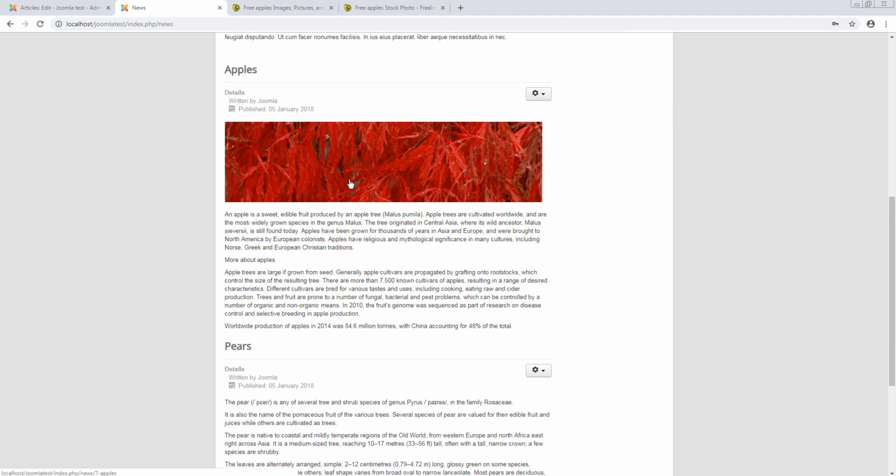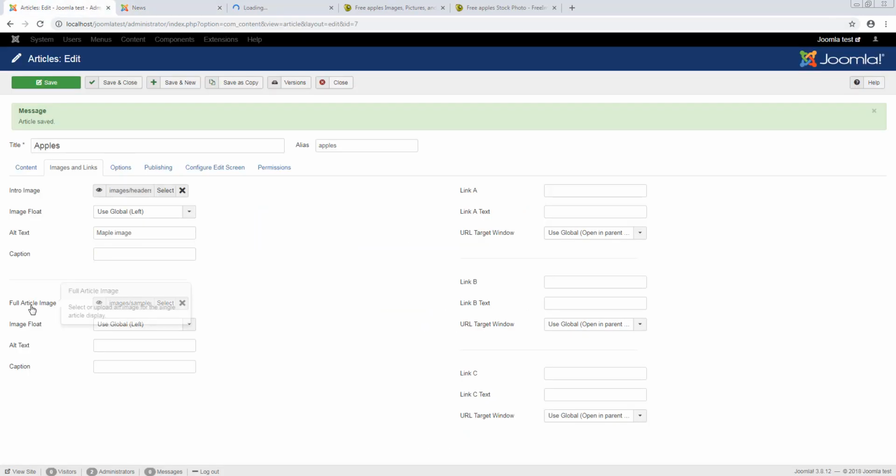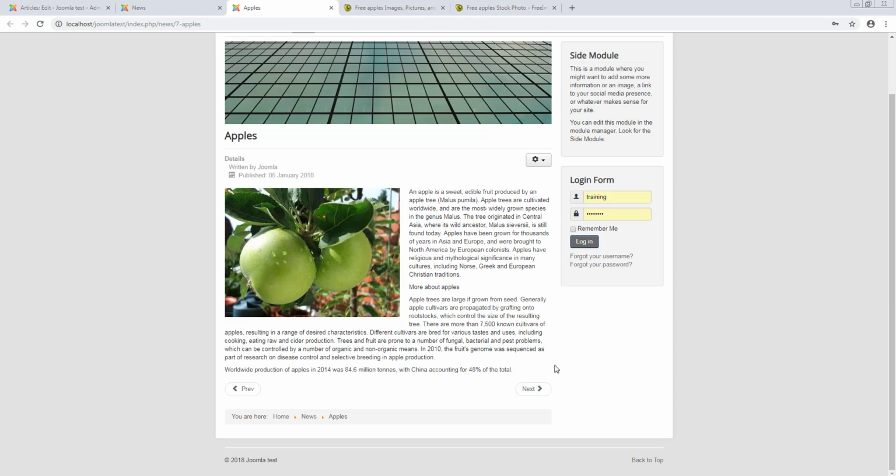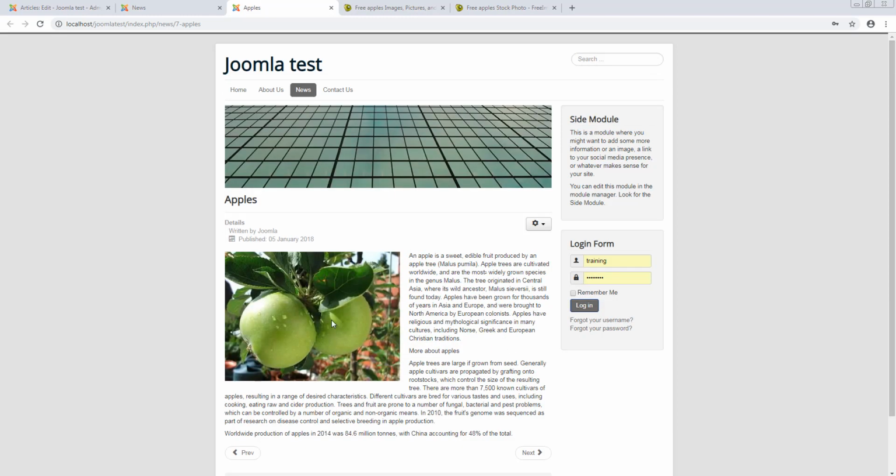The maple image, the intro image, is displayed here when we're looking at multiple items on a single page. So this is an intro view of that article. If we had a read more on this article, it would cut it off, for example, here, but this image would still be visible. When we go through to the full article here, that's where we'll see the other item, the full article image. This is the intro image, the maple. This is the full image, the actual apples. So when we're looking at the page with just the Apple article on it, the entire article, that's when the full image is displayed.